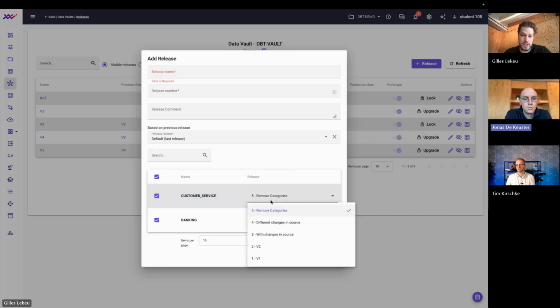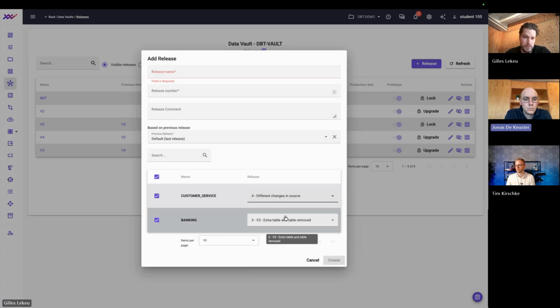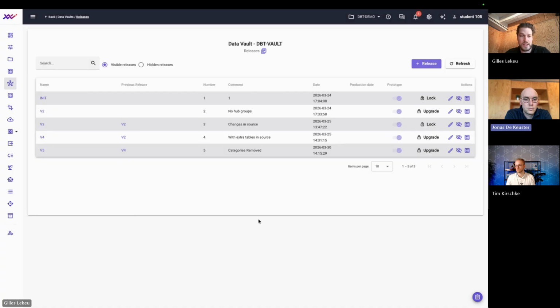And we can choose which release we want. Do we want categories inside of it or not? We can choose. If you don't want it, we can choose the 4, for example. But I already did that because it takes a minute.